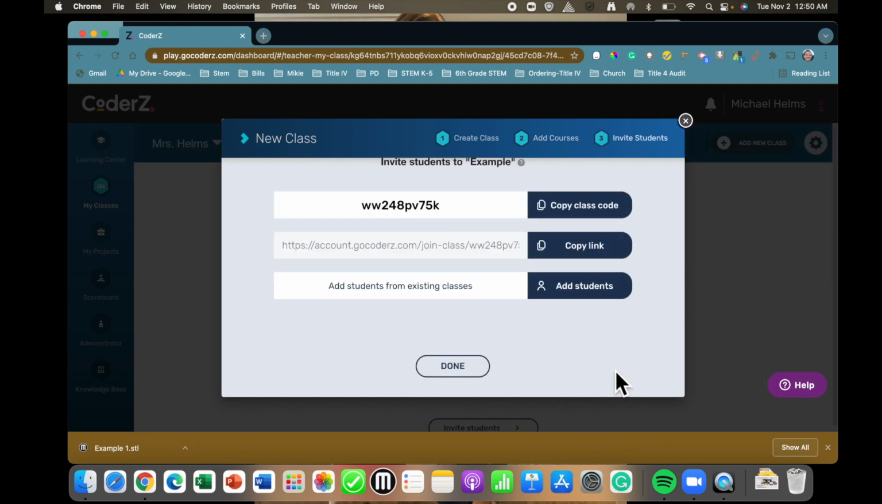And it's now wanting to invite the students. So this is a code that you can keep for that class, where they can go in, and it's going to say join the class, and they can join that way. If you can't just import them, you can add them. You can copy the link and send it to them through their email, or if you have a new student, you can add one student at a time this way.